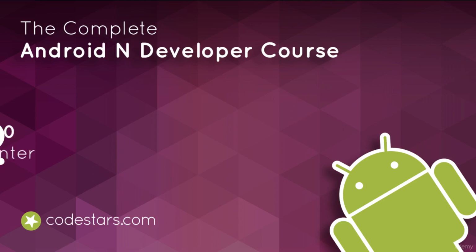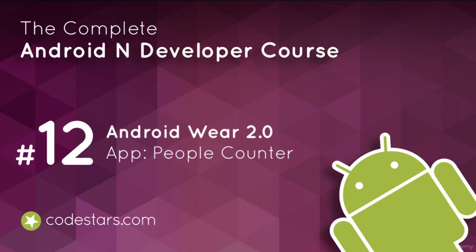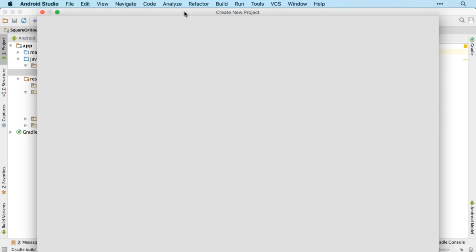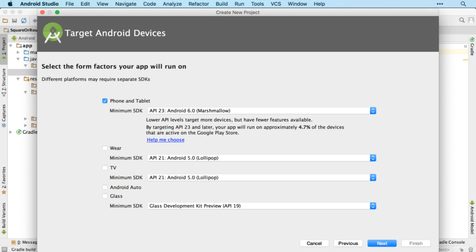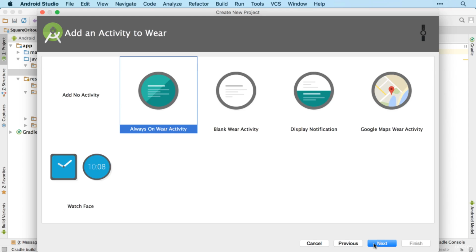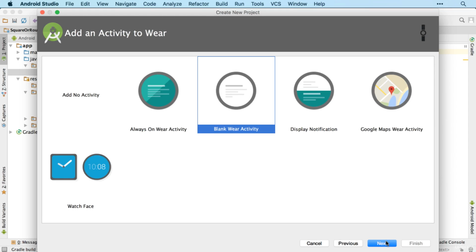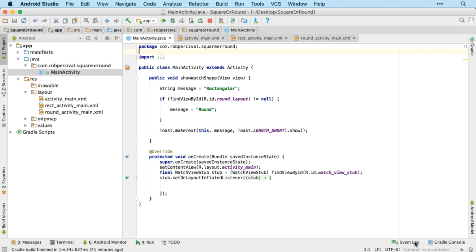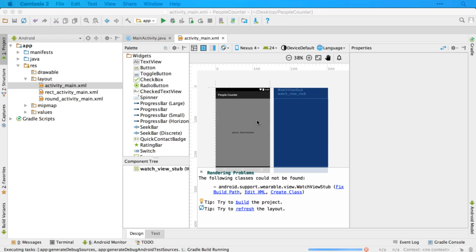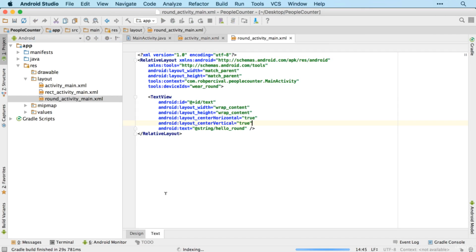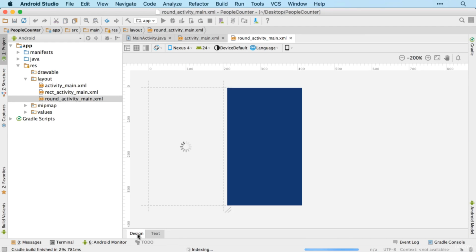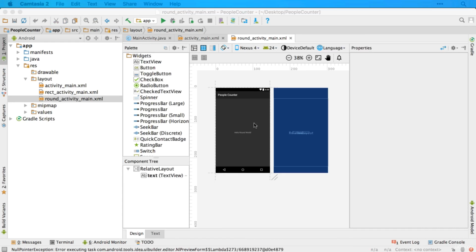Okay then, hope that went well. I'm of course going to start with a new project. Call it People Counter. And we'll be creating it for Wear devices with a blank Wear activity. And here we go. I'm going to begin with the round activity and create our layout there.